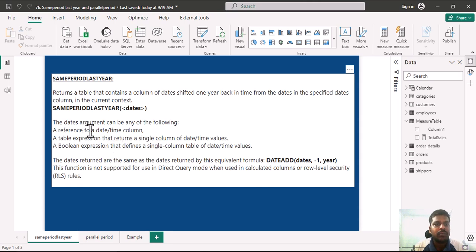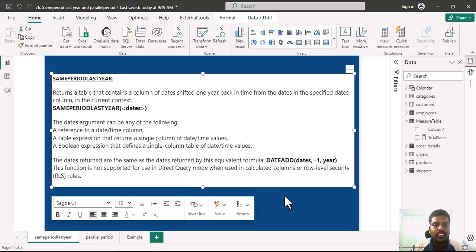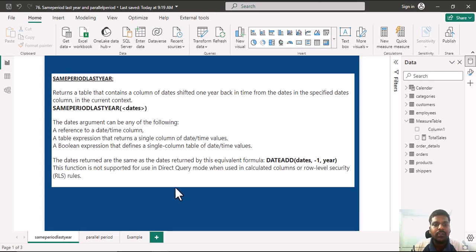The reference could be a datetime column. It may be a table expression which returns a single column of datetime values, or it may be a Boolean expression which defines a single table of datetime values. The dates returned are the same as the dates returned by the equivalent formula, which is the DATEADD function with dates and minus 1 year as parameters. This function is not supported in DirectQuery mode when it is used in calculated columns or row level security rules.